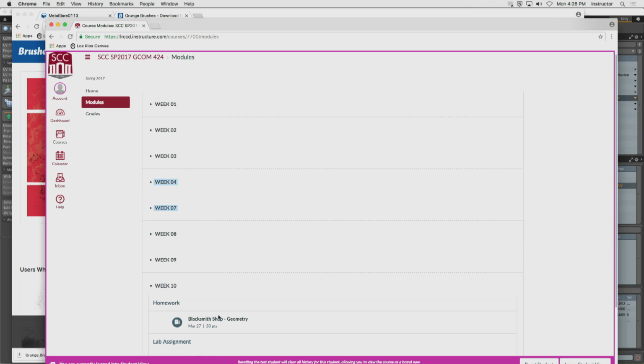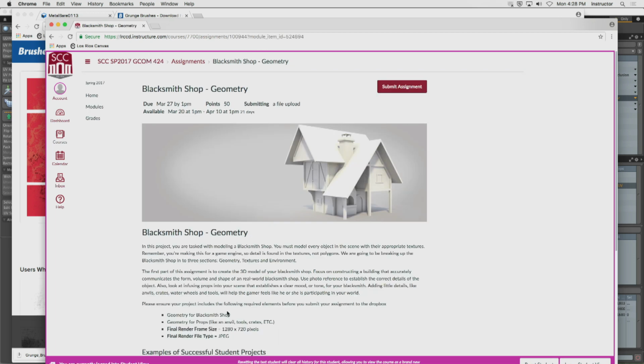Your homework assignment this week is a modeling assignment. Okay, as I mentioned at the beginning of the class today, you're going to be making a blacksmith shop. And this is a blacksmith shop that we're going to be living with over the next couple of weeks. This week, I want you to build the model for it.